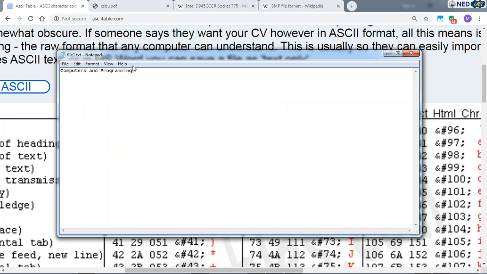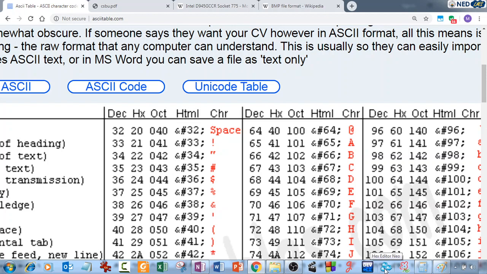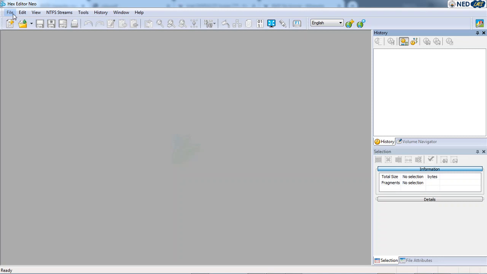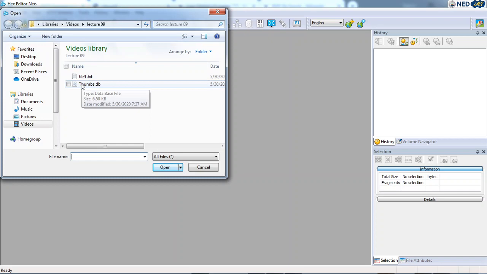We have saved characters over here, and I can open this thing in a hex editor. Hex editor means hexadecimal editor. So this is Hex Editor Neo. This is software which is easily downloadable from the internet, Hex Editor Neo, as you can see over here. So I'm going to open this file and see what it looks like. File, open, lecture 9, and file, open, and there we have it.